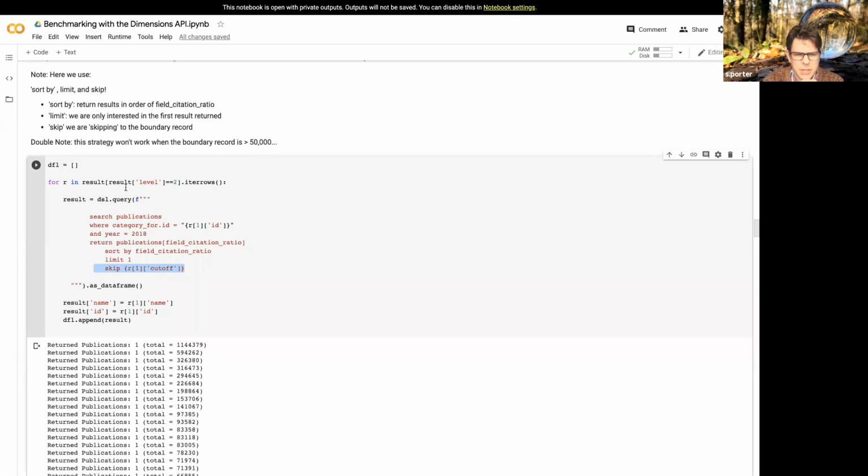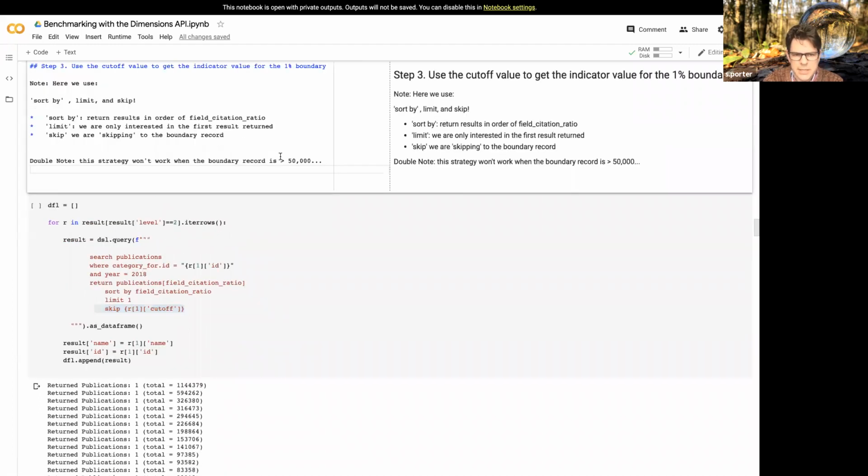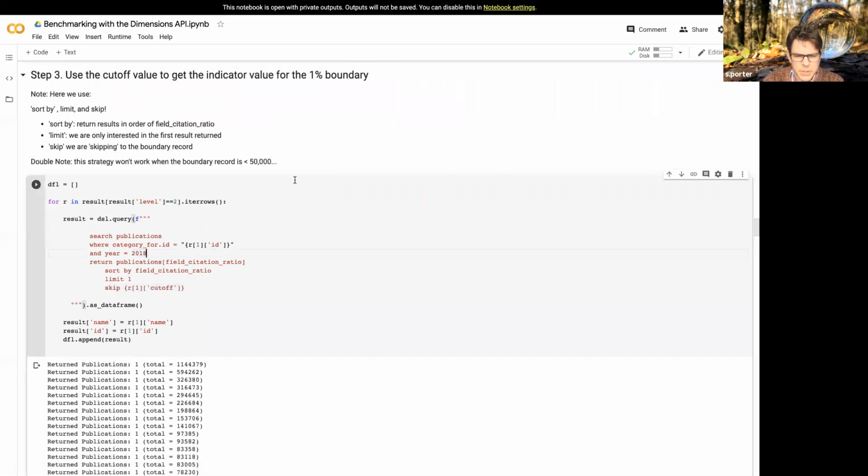Second thing to note, the strategy that I'm talking about today will only work when the boundary record is less than 50,000 records, because then we're going beyond what the API can return. There are strategies that you can employ to do that, but it becomes far more tricky.